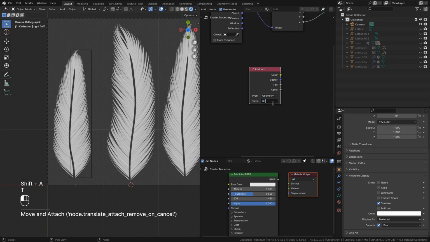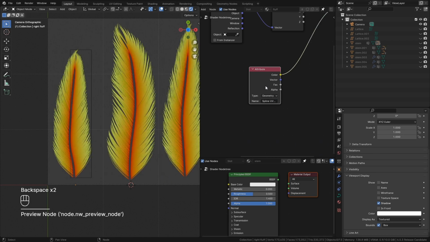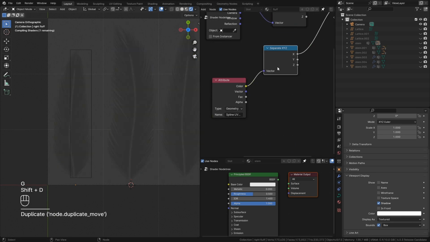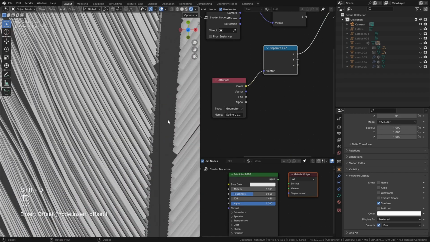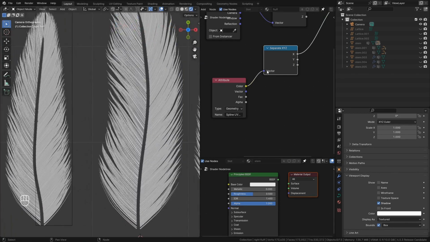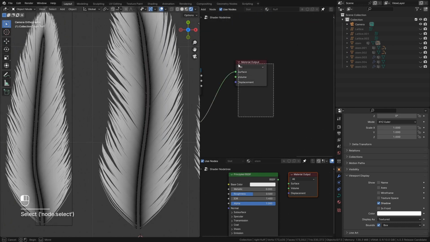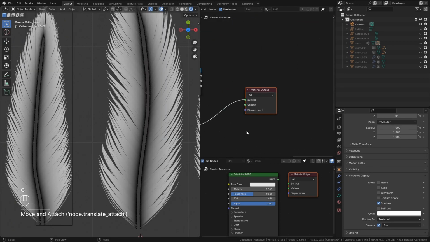And we can also use spline UV map. The X is around the profile, which might not be very useful for this case, but Y is along each individual fluff strand's length.